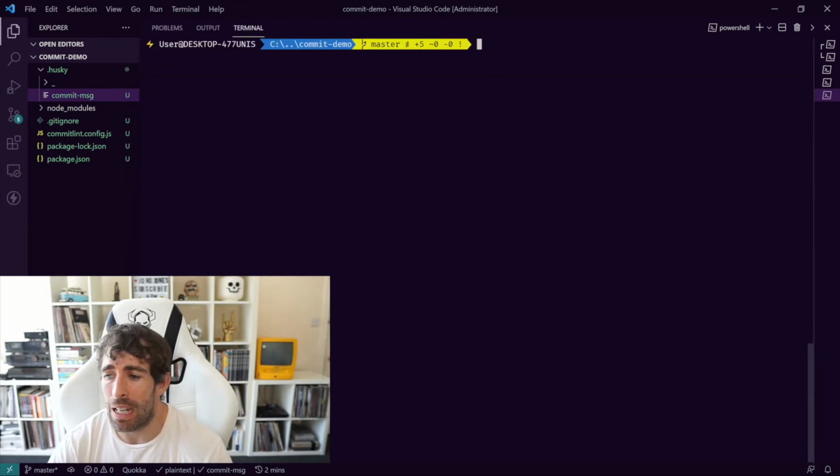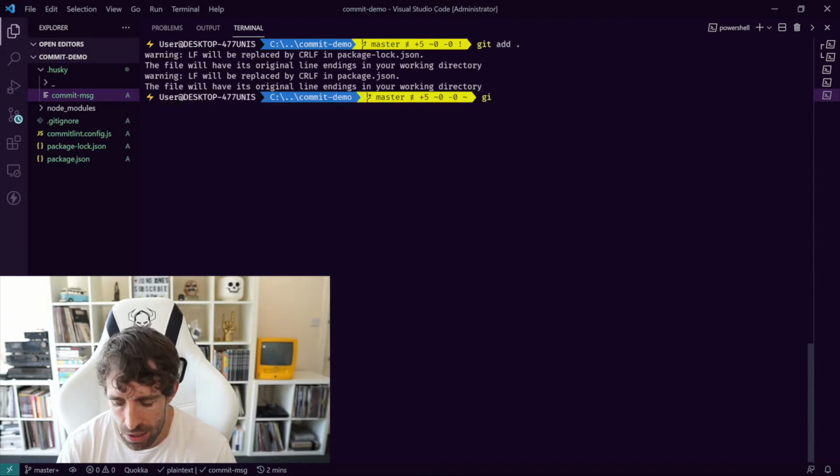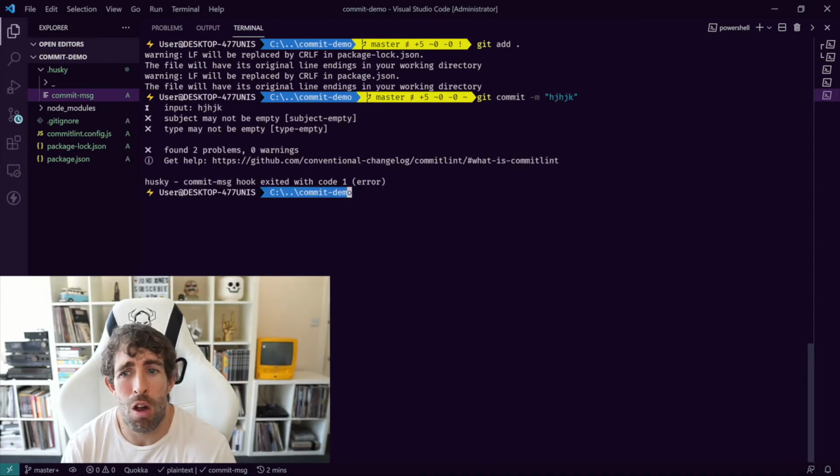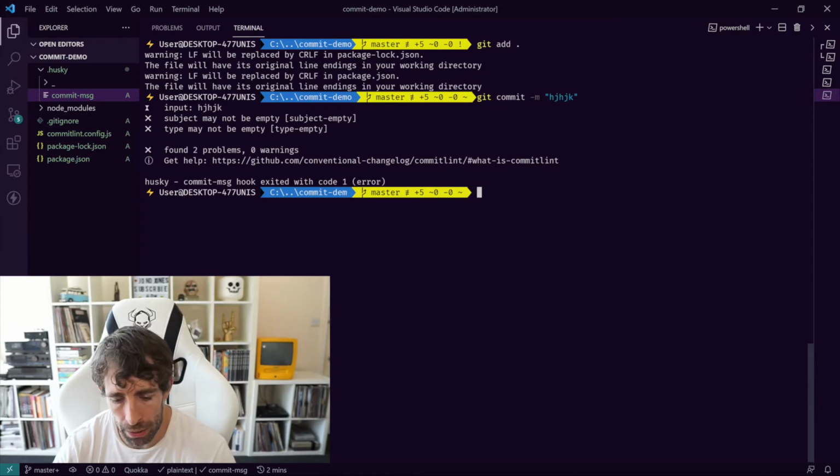So if everything has gone according to plan, I've got Husky installed, I've got my packages installed, I've configured commitlint to use the conventional commit standard. Let's test it out. Woo. So let's do a git add dot. Now let's do a git commit -m, and let's put some nonsense in there. And if everything's gone correctly, we should get a warning.